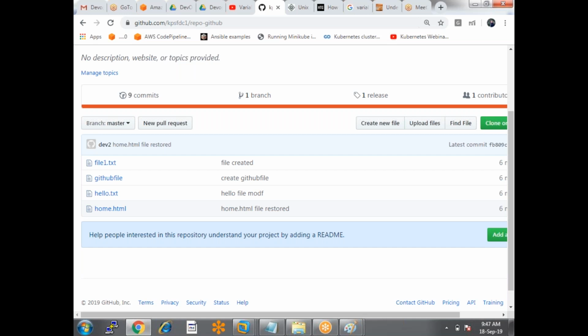Is the point clear? Yes. So yes, we can provide securities also. We can give, for example, access so only my developers can see my repositories. Yes, you can do it. And no one else can see that. Yes, that is possible.